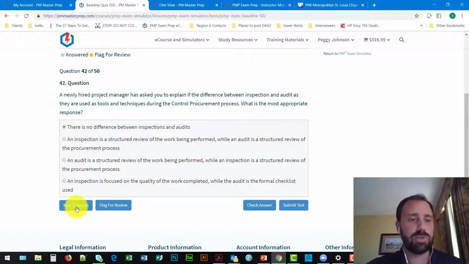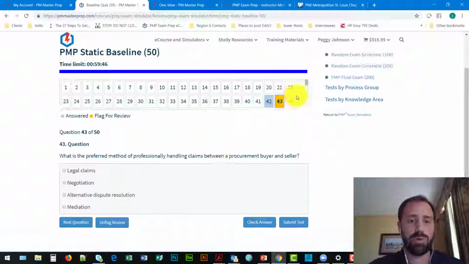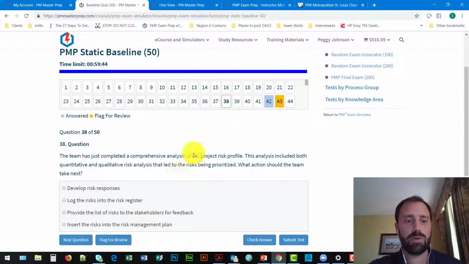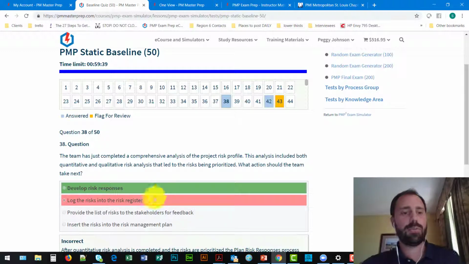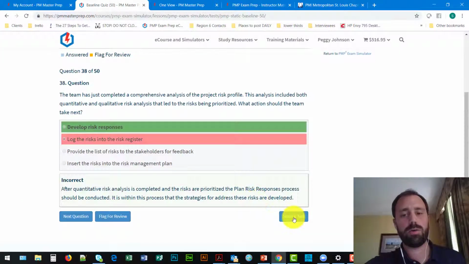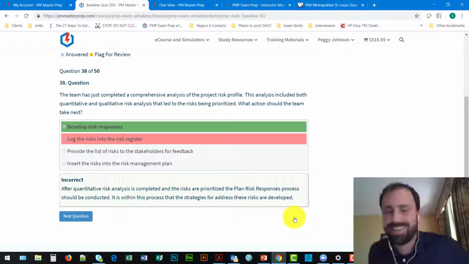And then you can jump to the next question. You can flag a question for review. You can jump to another question, answer it, check your answer. Oh, got it wrong, no problem. Get a rationale, then you submit your question.